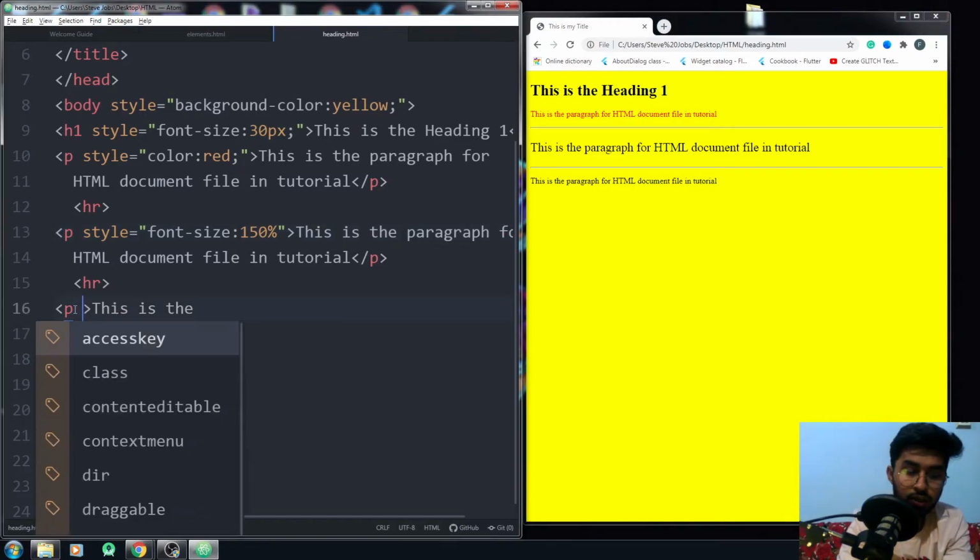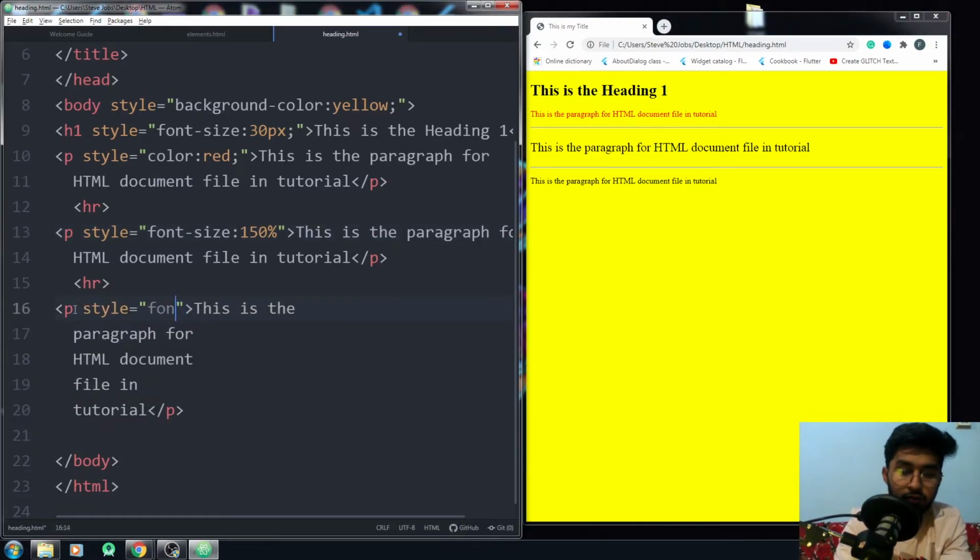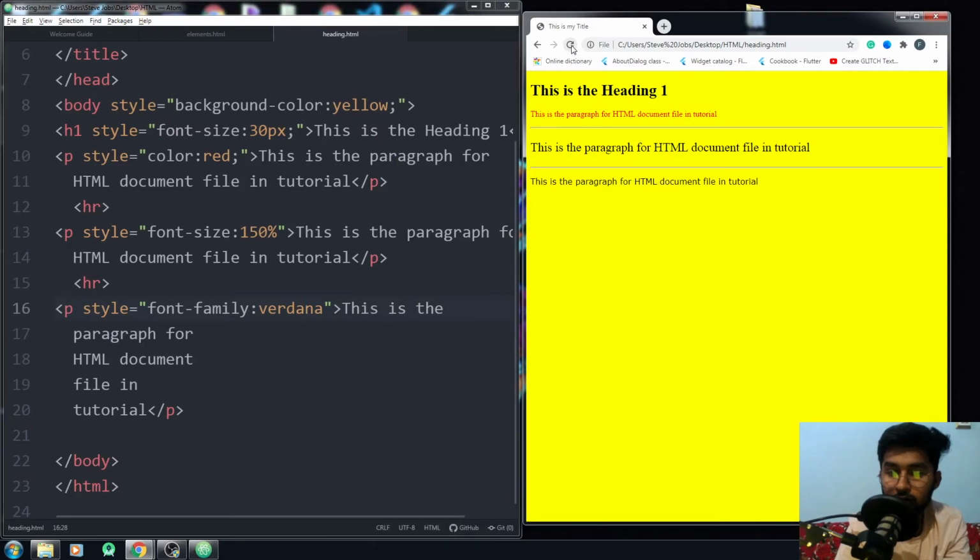Okay, for that you have to write the style here, and font family is Verdana. Okay, it will work fine now. And now you would see the change of font family. Okay, you can see here.